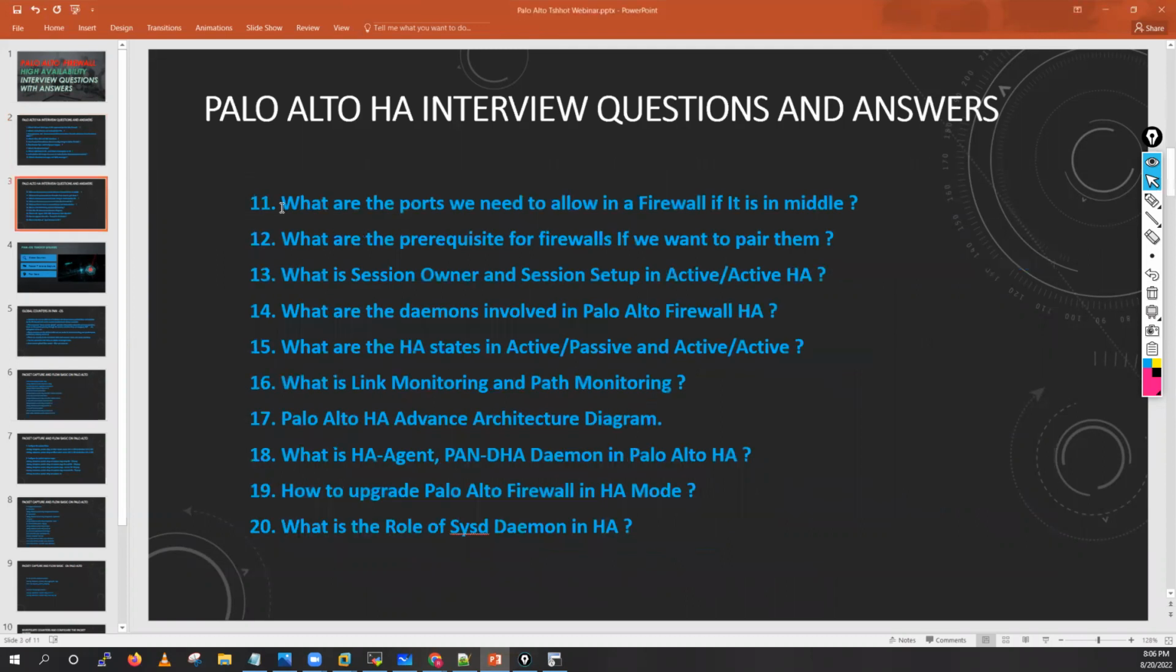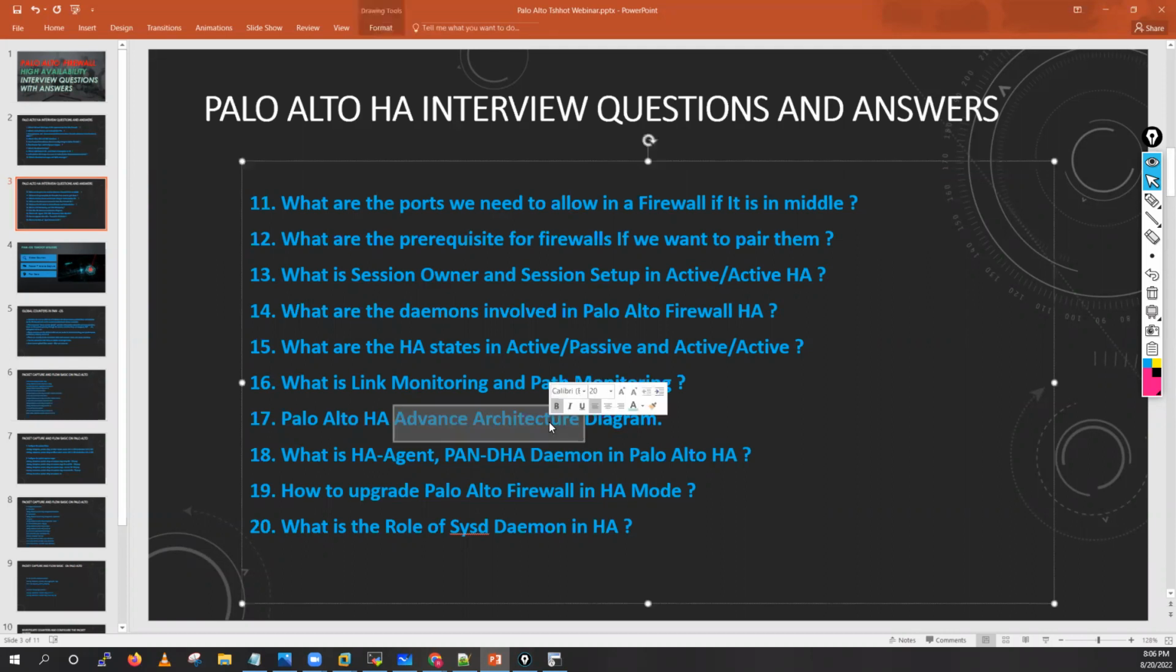In your next session, I will cover what ports we need to allow in a firewall if it is in the middle. What are the prerequisites for firewalls if we want to configure them in an HA pair? What is session owner and session setup in the active unit? What are the daemons involved in Palo Alto firewall HA? What are the HA states we have? What is link monitoring and path monitoring? We will also discuss the Palo Alto advanced architecture diagram for HA, guys. What is HA agent? What is the pan HA daemon, right? We will discuss that as well.